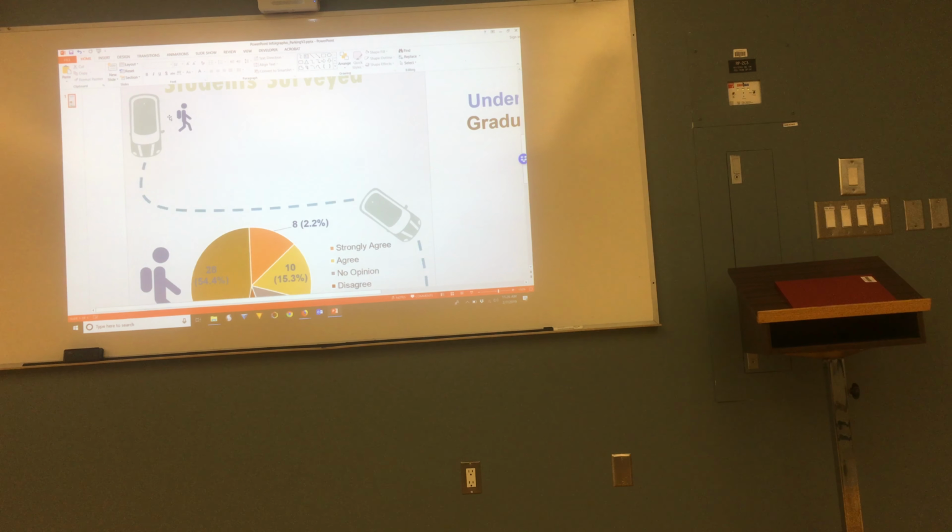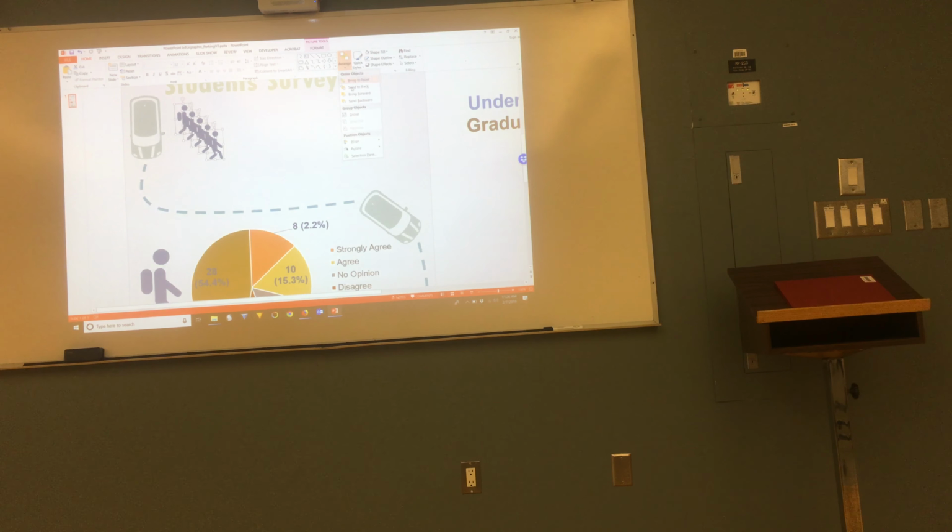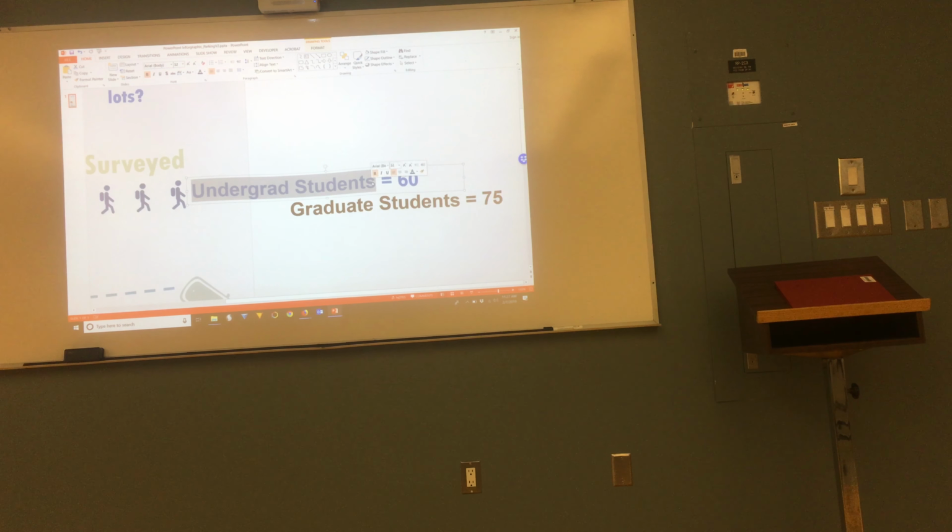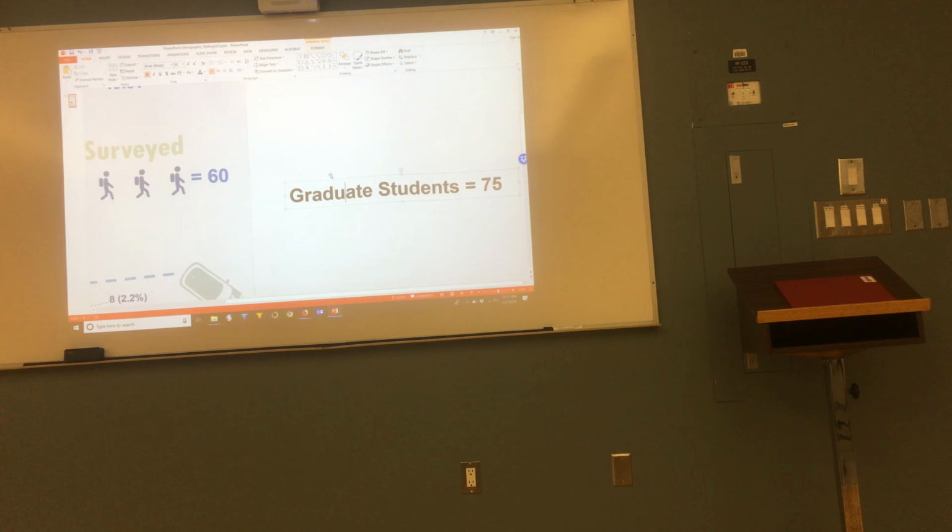So 1, Control C, Control V, 2, 3, 4, 5, 6. I'll move 1 all the way to the end here. I'll highlight all of them. And now I'll use my Align tools. Align to the top. Align, distribute horizontally. And I'll just bring this back. Get rid of this text. Here we go.